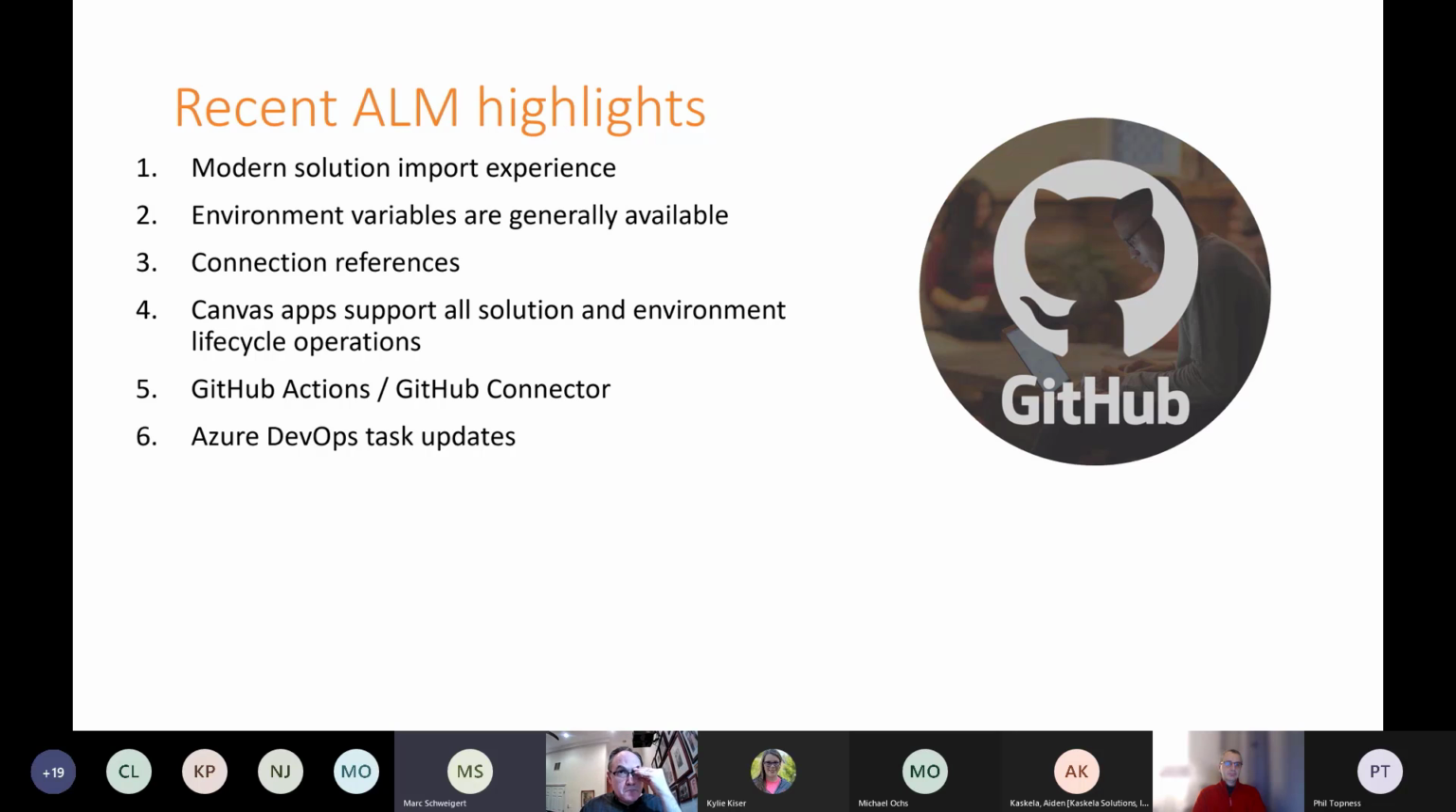And some of that started with an announcement that has been referred to as the modern solution import experience. But really, if you just Bing or Google modern solution import experience Power Apps, the blog post on the Power Apps blog will be the first one that comes up. It's the culmination of a number of other platform capabilities surfaced through the modern solution import experience, namely things like environment variables and something that's also been announced in public preview called connection references.